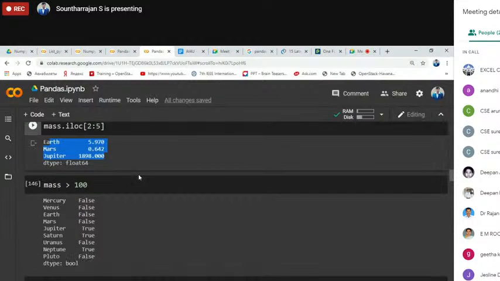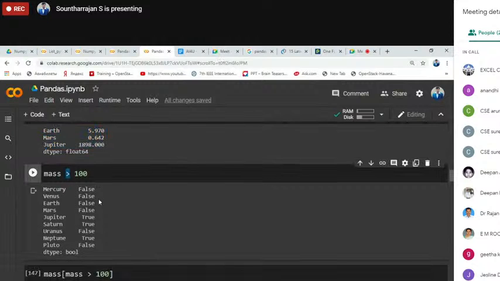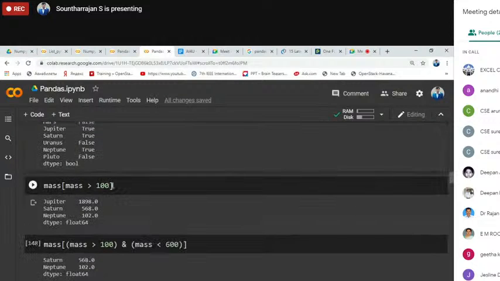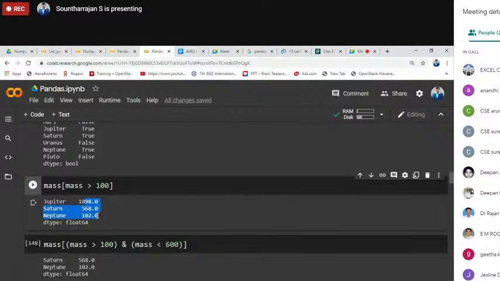And if you want to find out the mass values greater than 0, or greater than 100, it will show true, otherwise every remaining planet is showing false. So you can use the greater than symbol here. Mass greater than 100 you can use here. So these are the values: only 3 planets have a mass greater than 100.